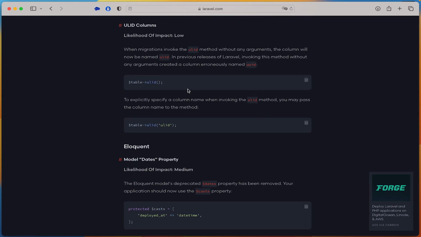Let's move on to the table ULID migration. They fixed the problem. Before, when we created a ULID column and did not specify the name, then by default the column was called UUID, which is a little contrary to the essence. Now it has been changed, and ULID generates a ULID column by default, and you can set what you need.